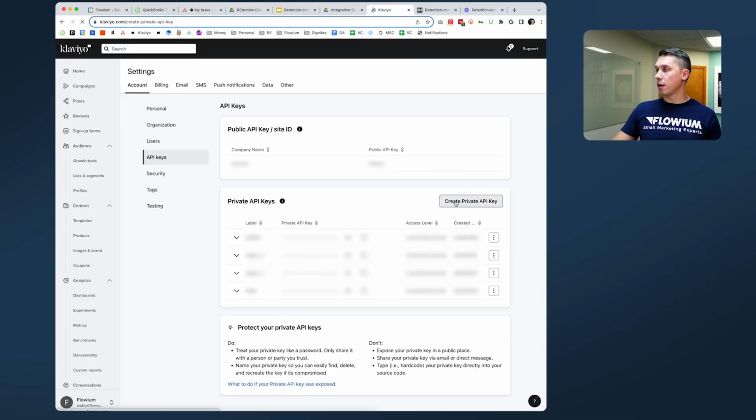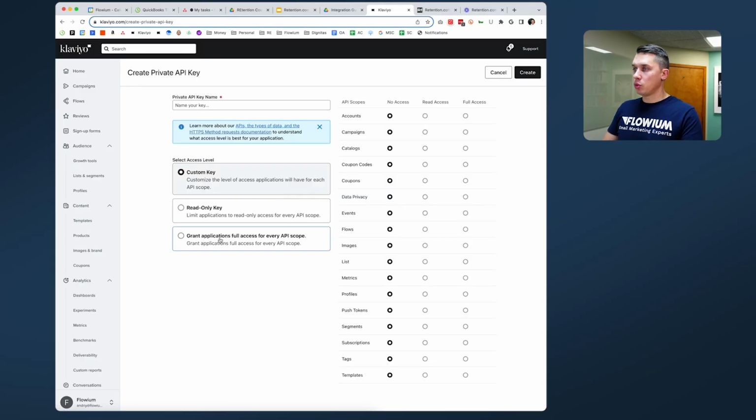Create a private API key. We want to grant full access for every API scope. Call it retention.com, so it's easy for you to find in the future.